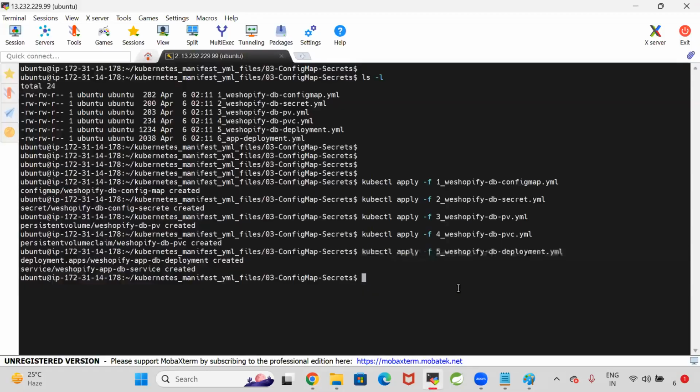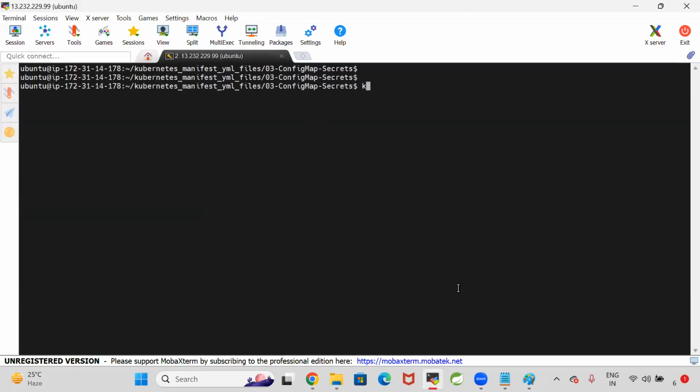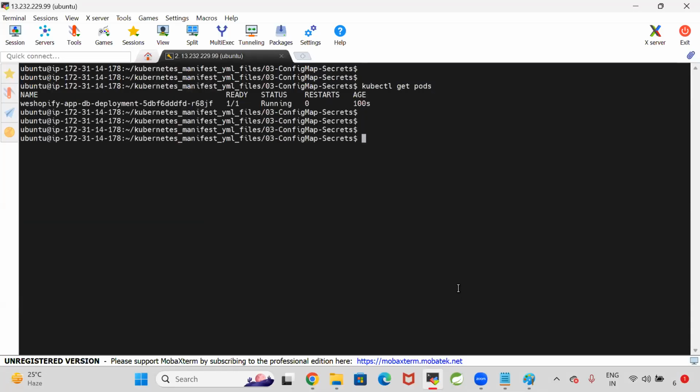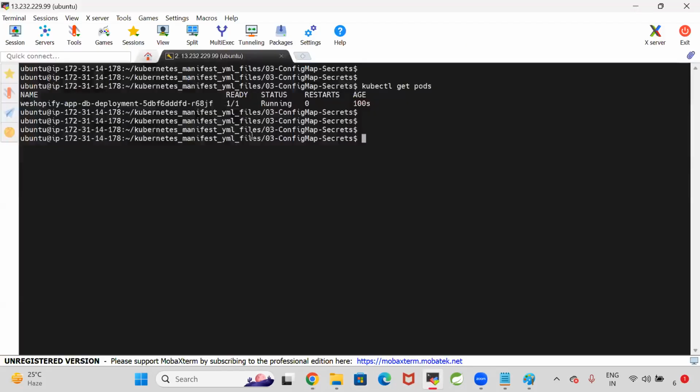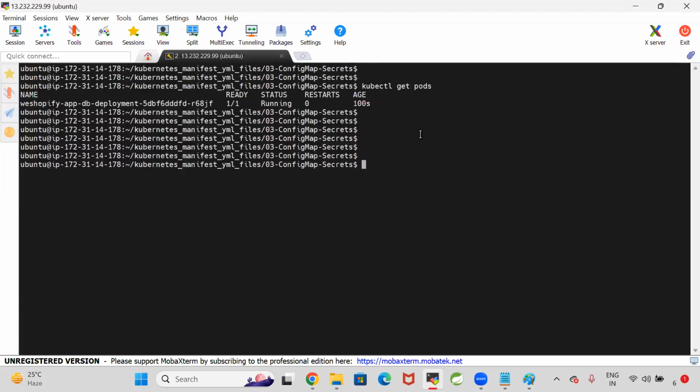So once this database deployment is completed, let us go for kubectl get pods. How many pods I have created? How many replicas I have given for the DB pod? One replica only I have given. So you see, one database pod is running. My MySQL database is running in one container. That container is running inside one pod. So with this, we have done MySQL DB deployment in the Kubernetes cluster.